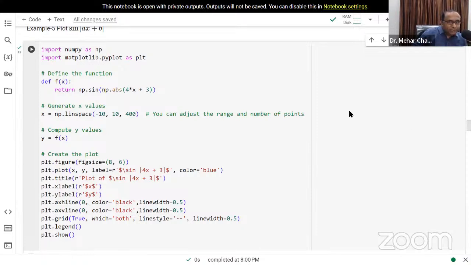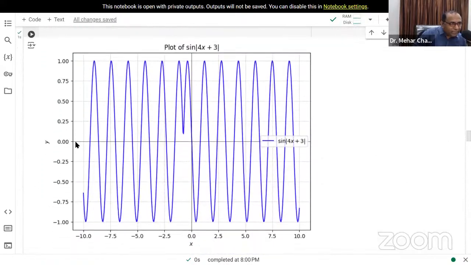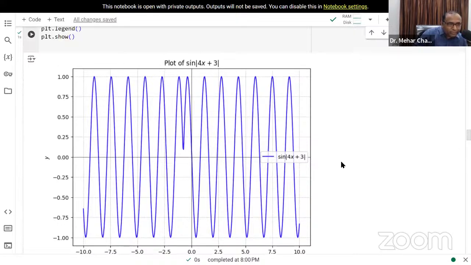So when I execute, you can see this is the graph. And you can see here this line. This is the black line. Okay. And also we have the vertical line. The vertical line is at the point 0. See carefully, when x is 0, at this place we have the vertical line. Okay. And when y is 0, we have the horizontal line. Okay. And also we have the legend. This is the legend which is on this line. And this is the title.